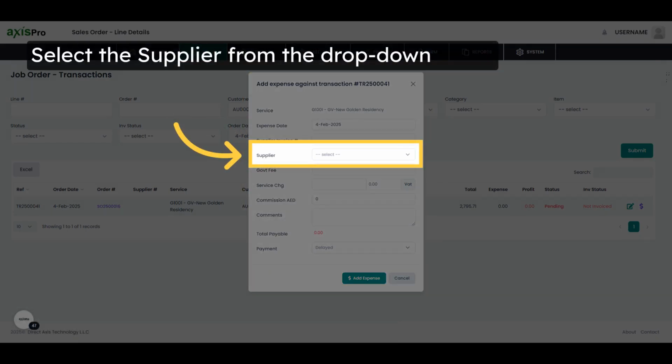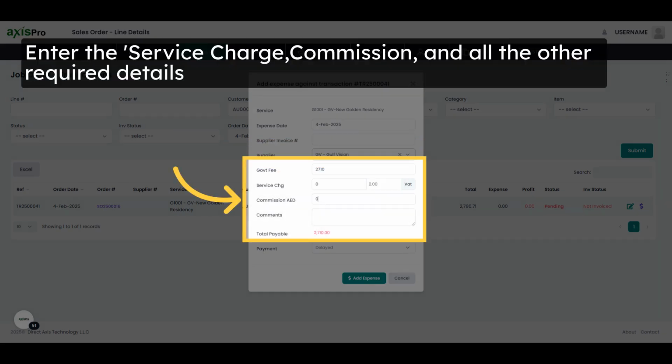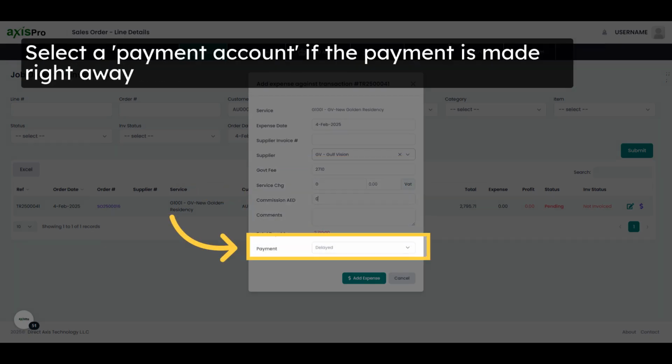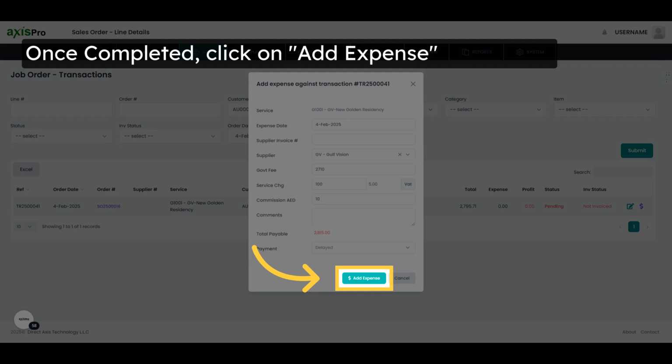Select the supplier from the drop-down. Enter the service charge, commission, and all the other required details. Select a payment account if the payment is made right away. If the payment is to be received later, select Delayed. Once completed, click on Add Expense.